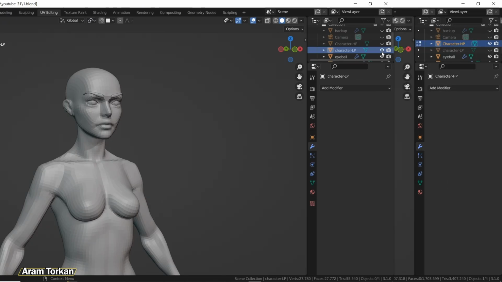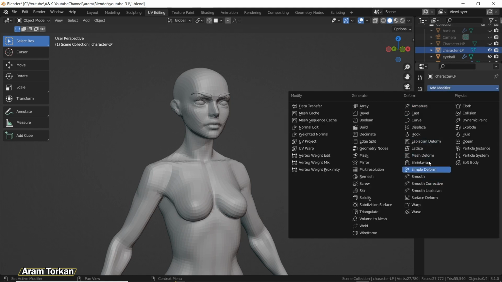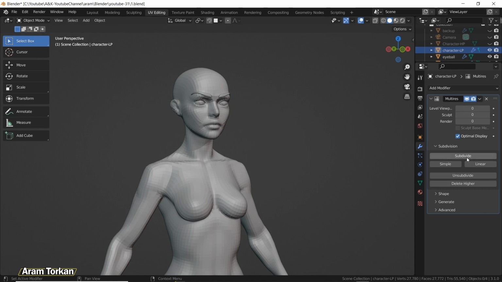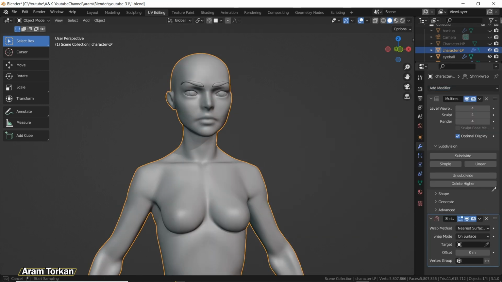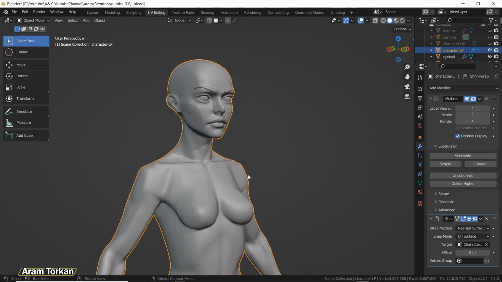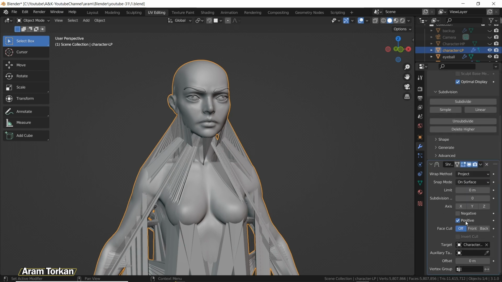So after you created this low poly version of your character, select it in object mode and go to modifiers and add a multi-resolution modifier and subdivide it around 3 or 4 times, and then add a shrink wrap modifier and choose the high poly version of your character as your target. And then in wrap method, choose project because you want to project the details completely from your high poly version to the low poly one. Be careful guys, you should choose both negative and positive.